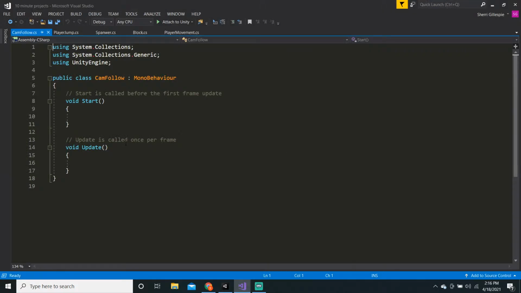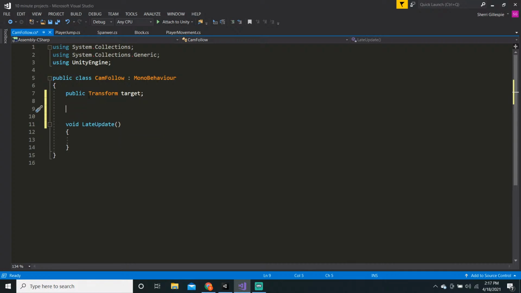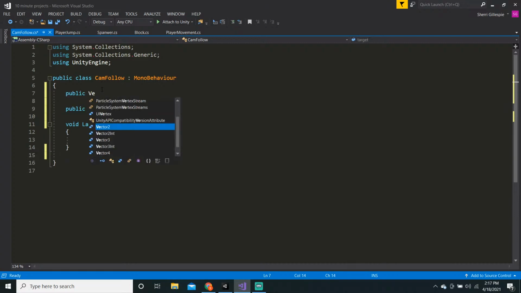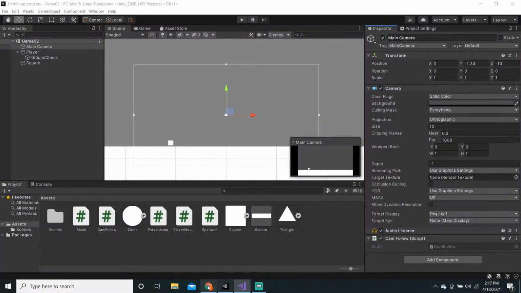Okay, cool. Let's add this. This should be in update. Let's add a public transform for target, and I think that should be it. Nope, we need a public vector 3 for offset. Transform dot position is equal to target dot position plus offset, and let's save that and test.